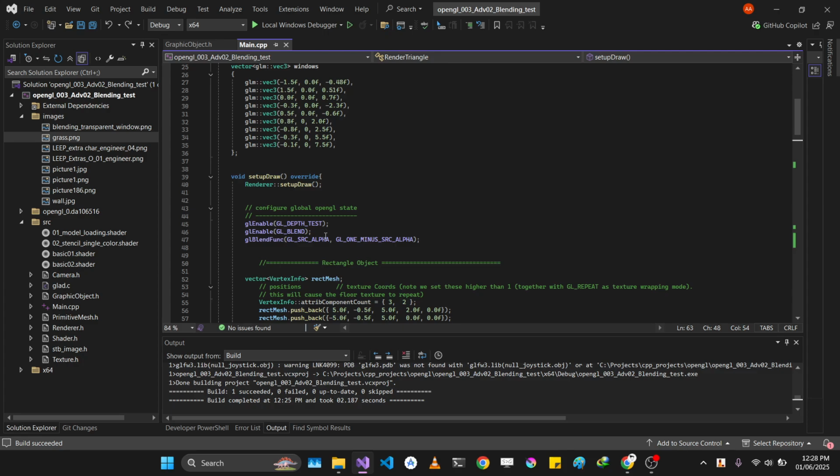We have enable depth test and enable GL blend. This is what makes our blending possible. So first of all, let me comment on this, guys. I had this before, and I'm going to run what I have.